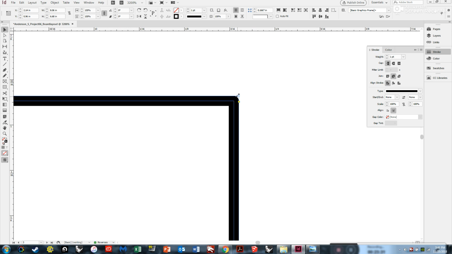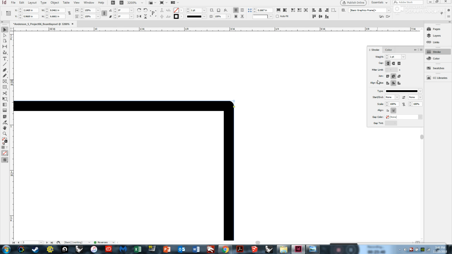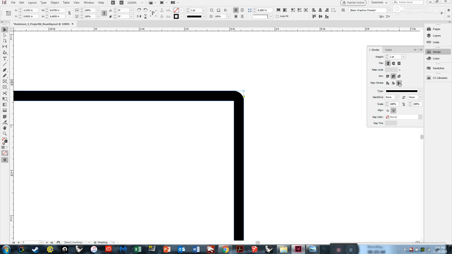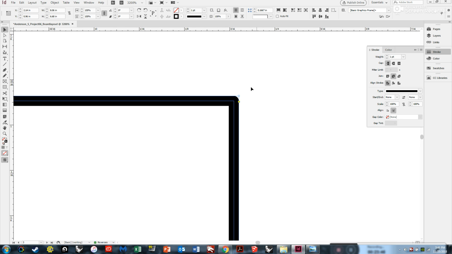You can change the alignment of the stroke. So right now it's aligned in the center. You can see because of that blue line. If I select these other options, you can see now the stroke weight is on the inside of that blue line, and in this option it's on the outside. So typically you want to have it in the center, but it's up to you.